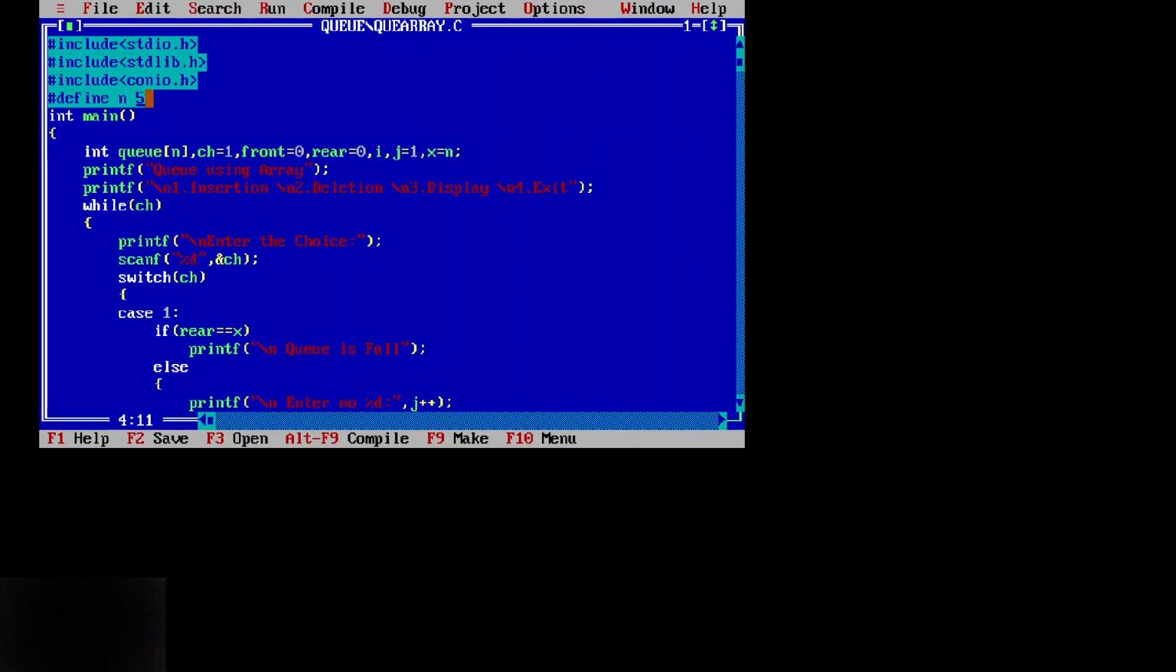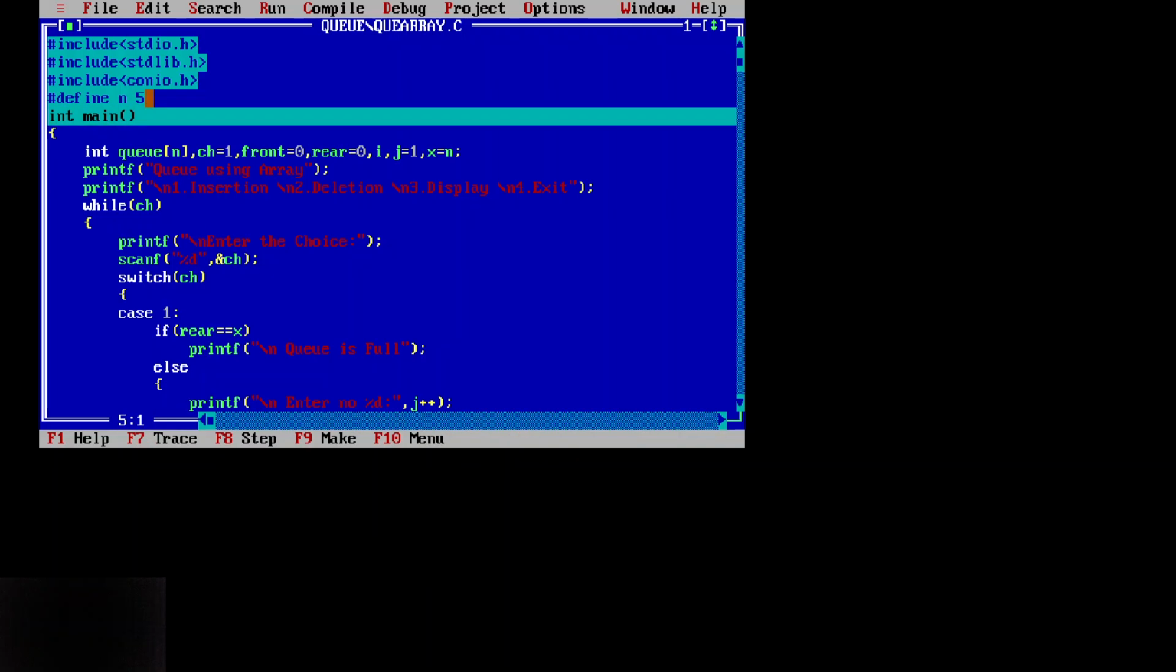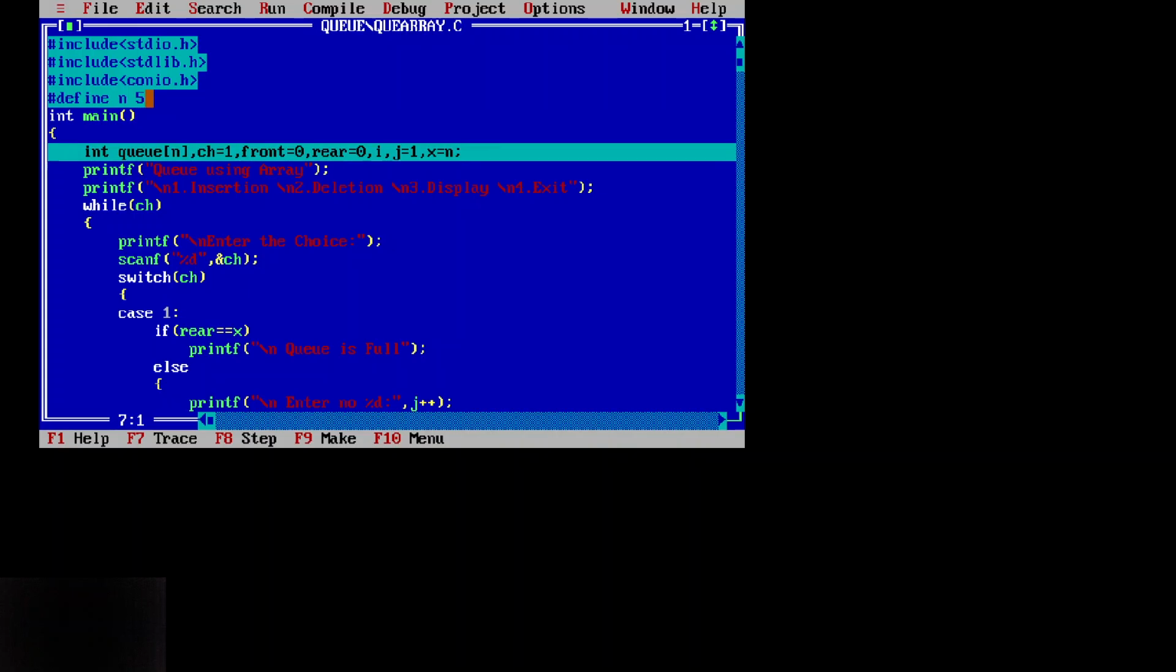Fine. I will start execution from the main program by using this shortcut key. So it started to execute the program from the main function. Then these are the variables we declare, which will be used inside the program. I'm defining the Q array, then choice equal to 1, front value equal to 0, and then rear value equal to 0. Then some other variables will be used for running this queue implementation using the array concept.